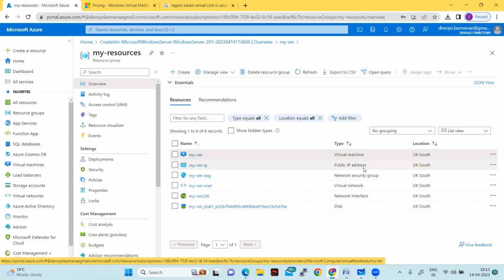So please make sure that you do not use expensive resources for your resource creation, but at least, yeah, this is just important information for you. So then let me again go back to my VM.